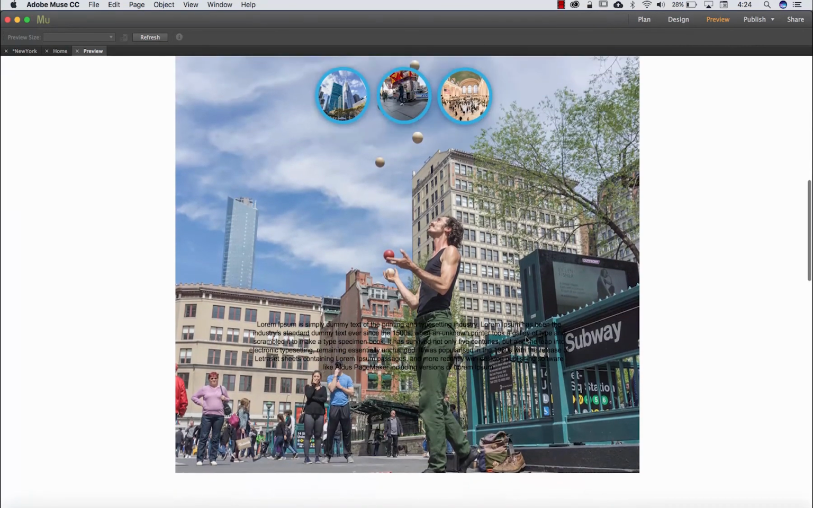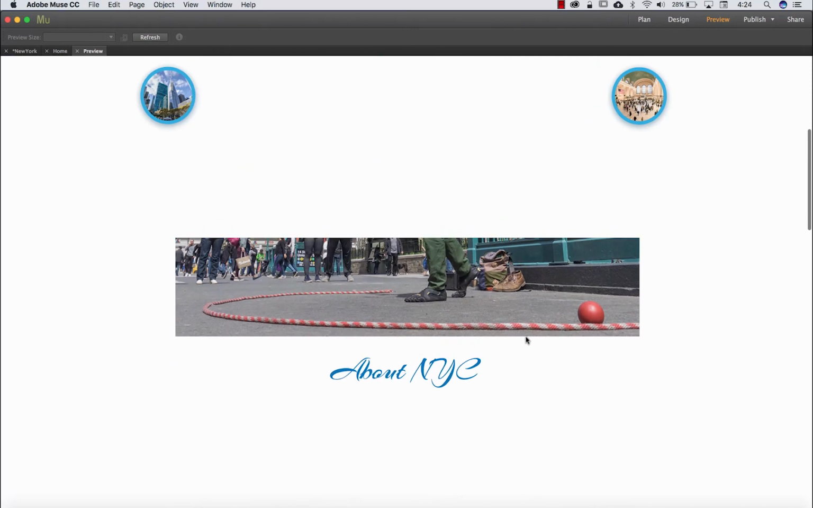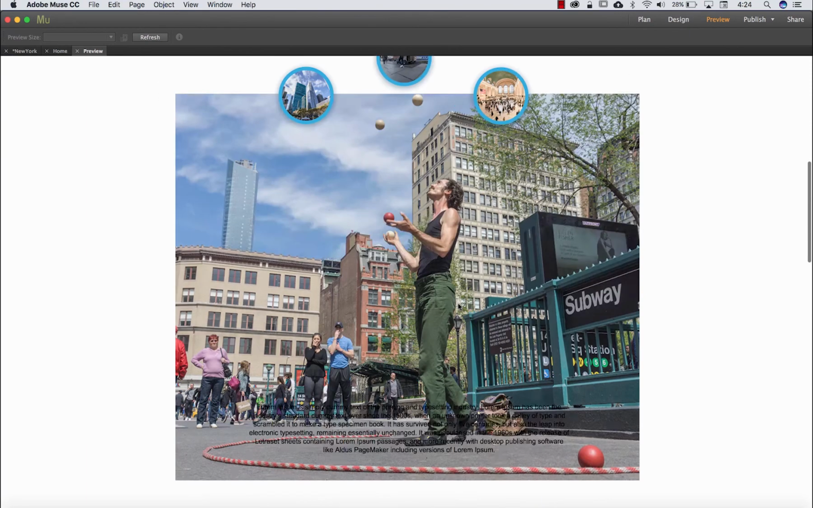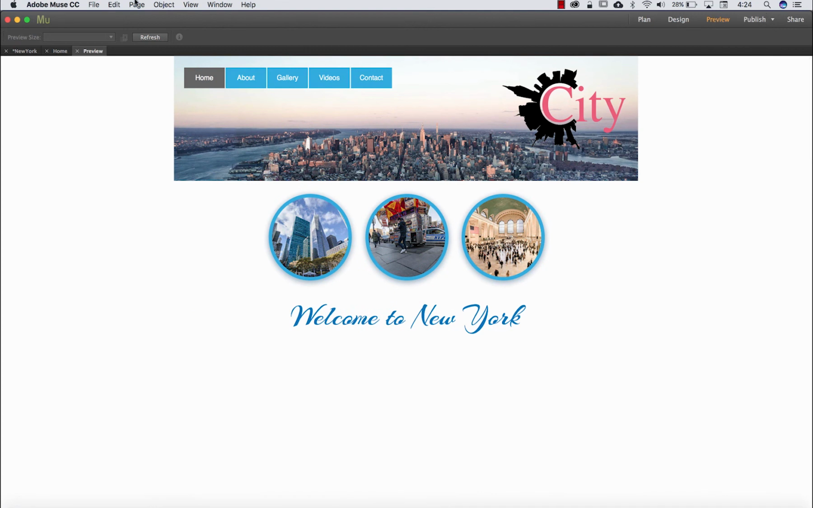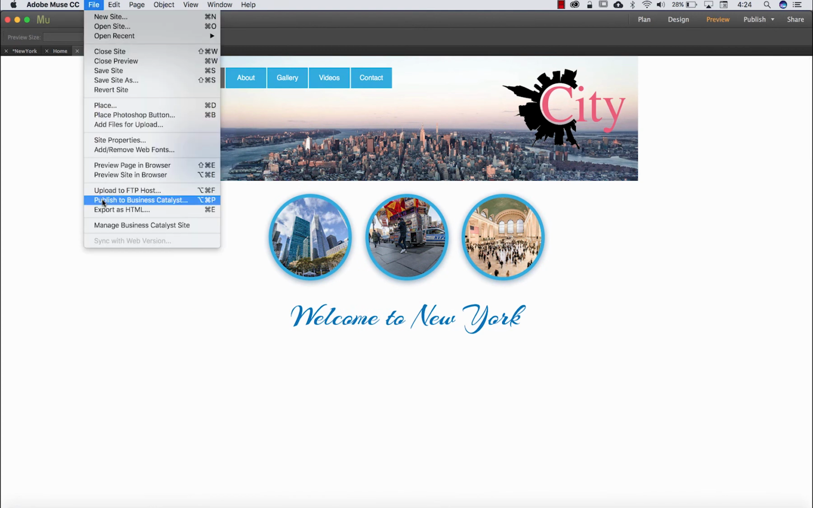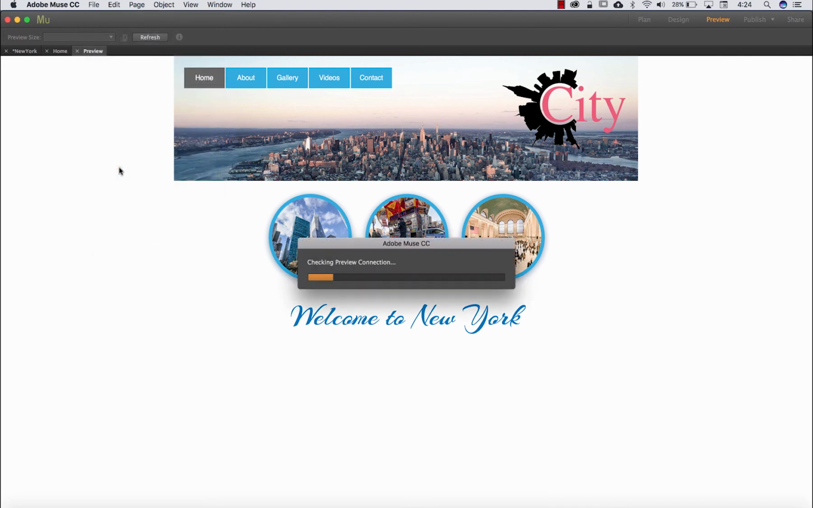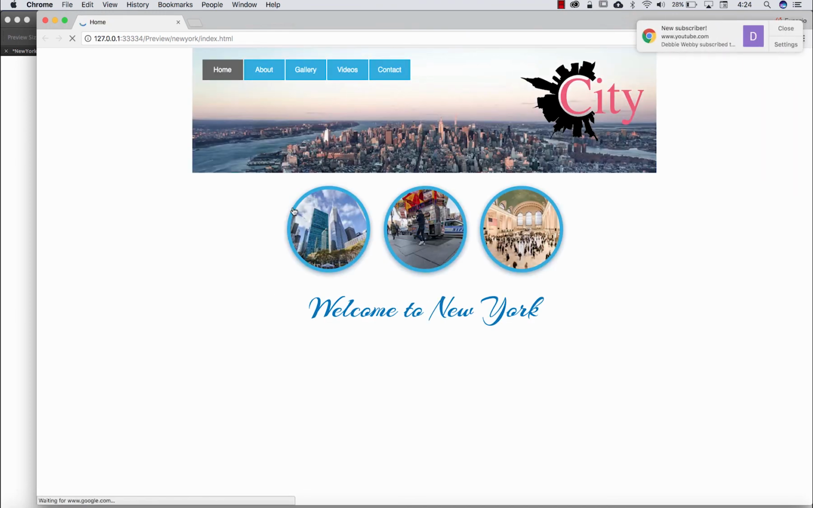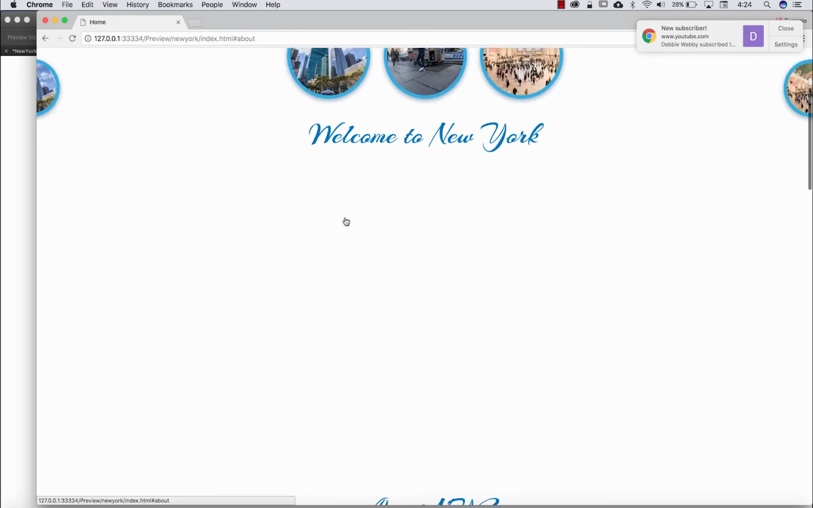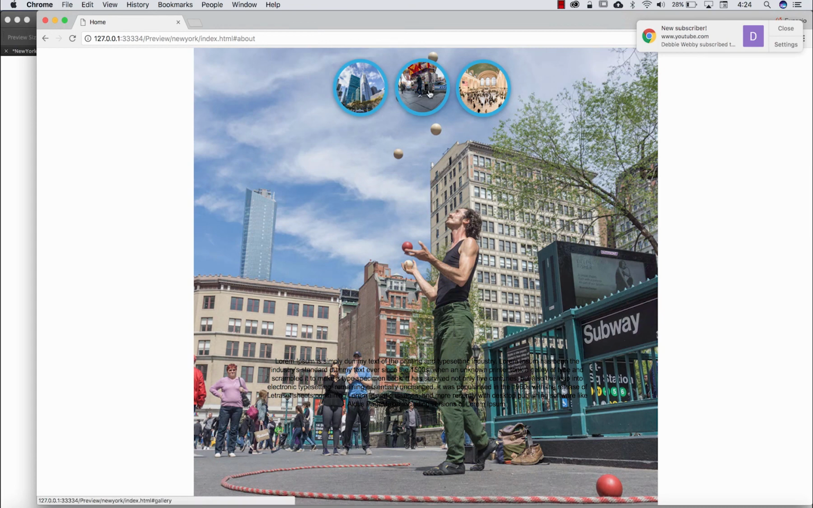You can see the picture comes from the top. This looks a little funky, but why? Because I'm previewing with the render of Muse. If I go here to the view and I select preview page in browser, what's gonna happen? If I click on that, it's gonna look very nice. I'm gonna just click there, and that looks pretty cool.